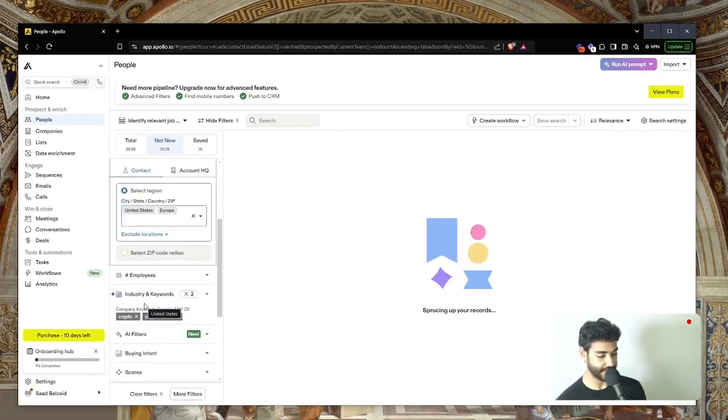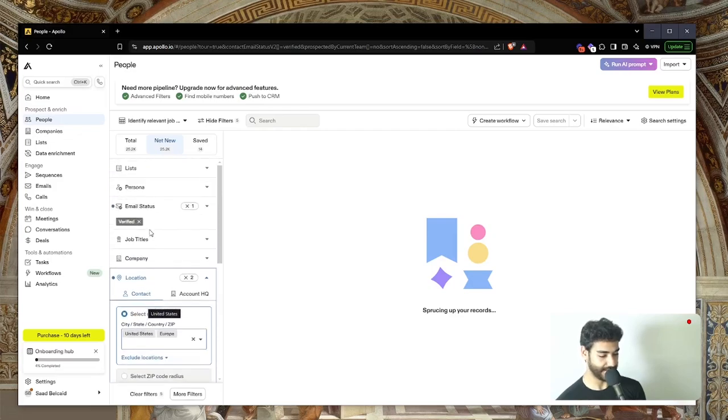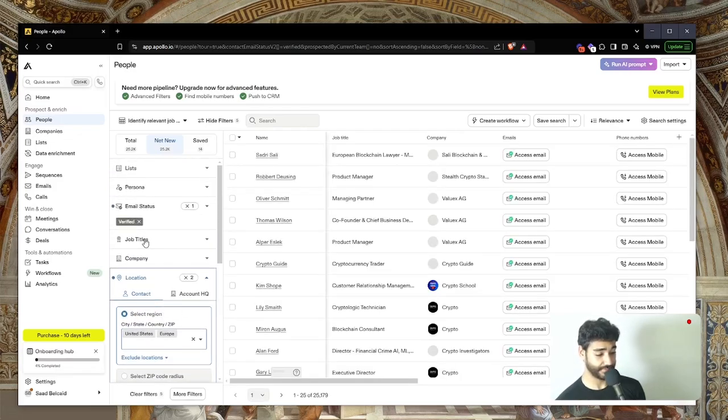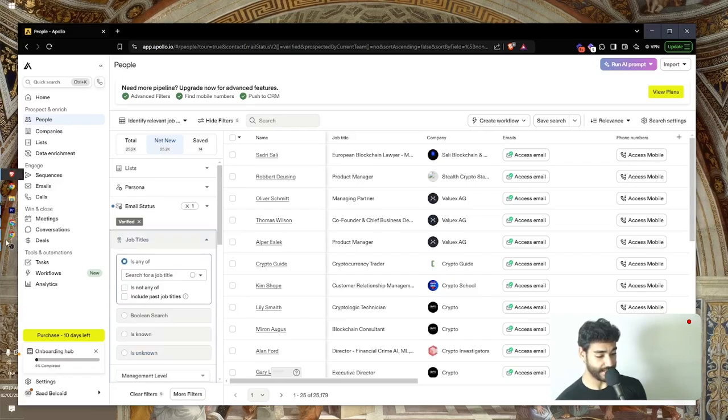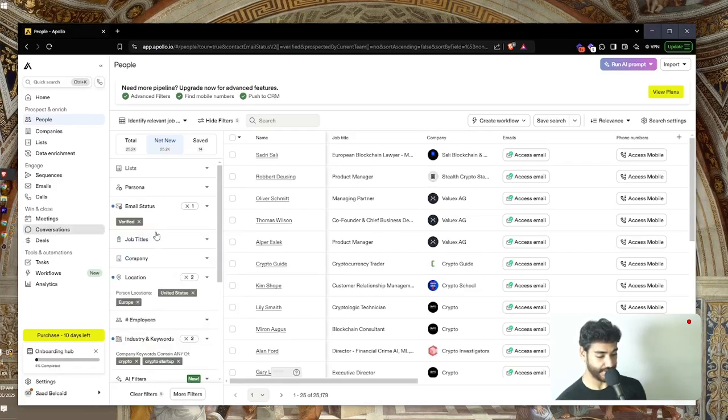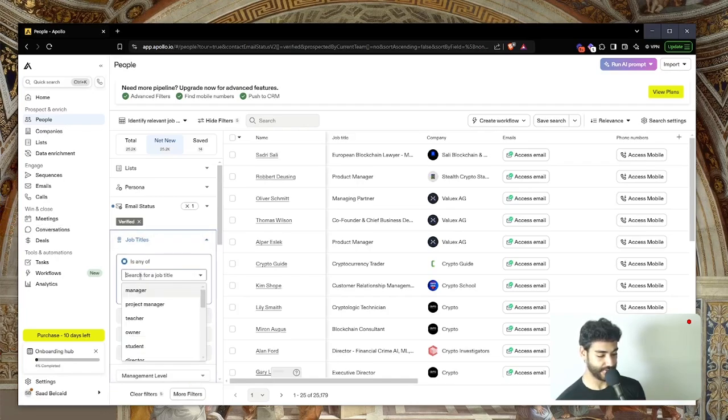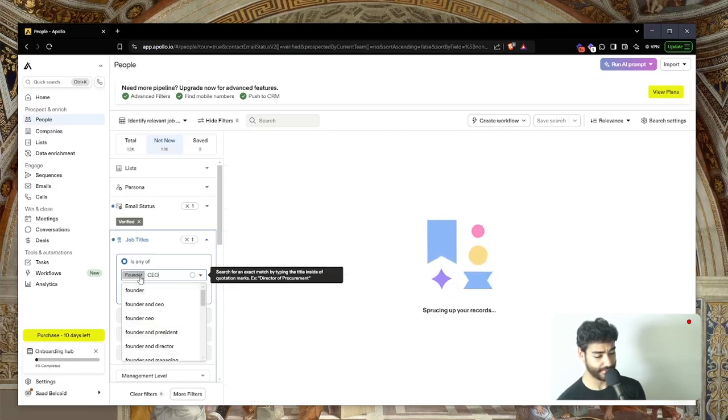And then here's what I'm going to do. So now I'm just building my list. I'm going to go to founders. And in terms of founders, I want to target just CEOs and owners. So founder. I'm also going to look for CEO.